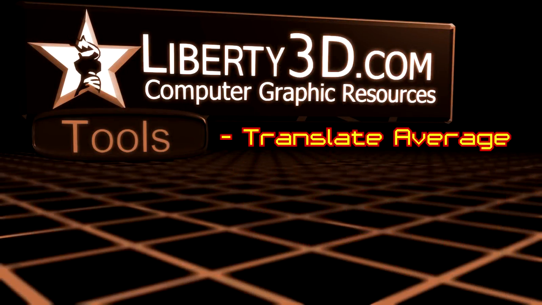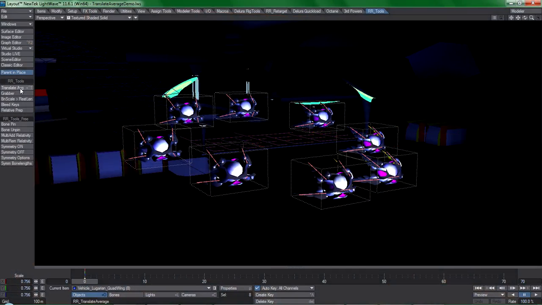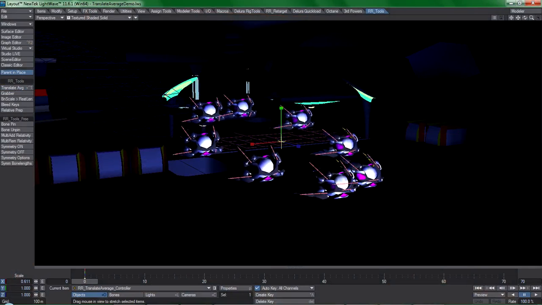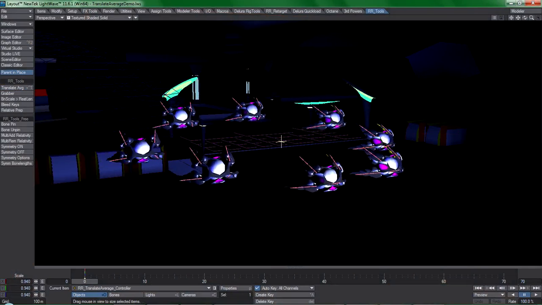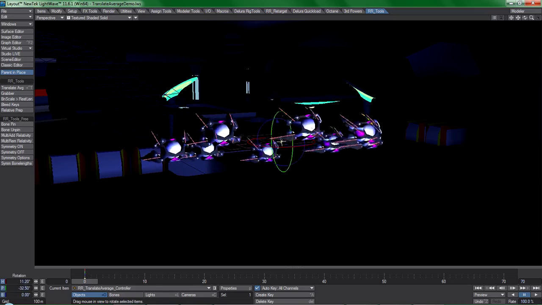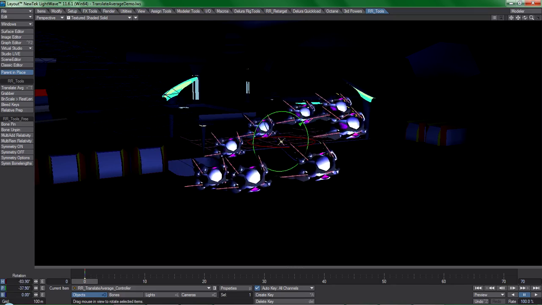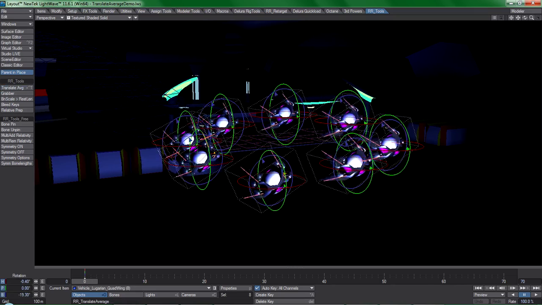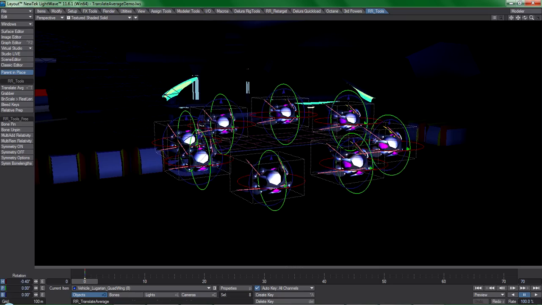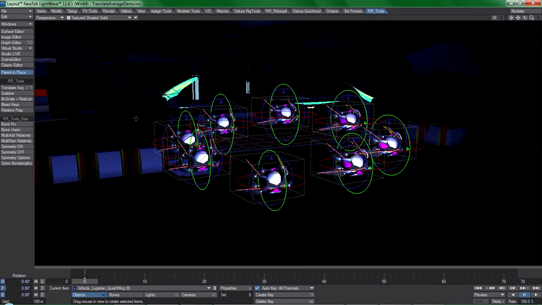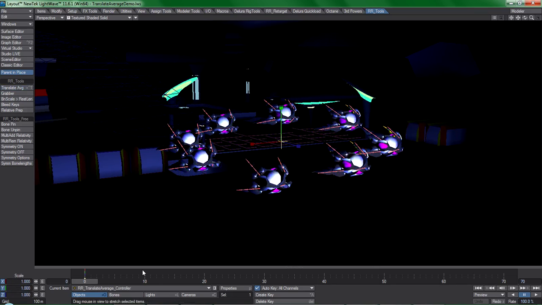Translate Average is an extremely handy tool to have. Basically, select whatever items you want, run the tool, and you end up with this null. Scaling and rotating this null will cause the items to move along the average of their positions. Running the tool again gets rid of the null and keys the affected items into their new positions and reselects all of the items for you in case you need to run this tool again. Think of this as a manipulation mode of sorts.